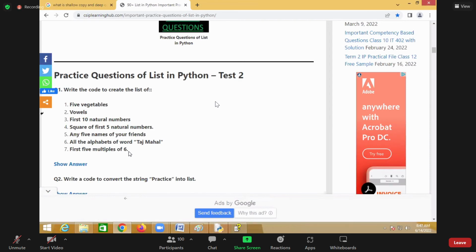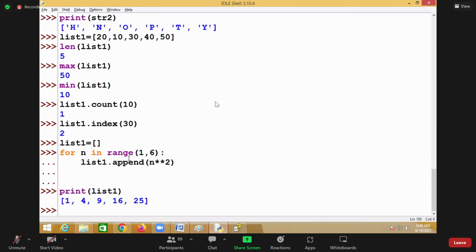Okay, in the same way, any 5 names and all the alphabets of the word, first 5 multiples of 6. First 5 multiples of what? 6. I need to generate first 5 multiples of which one? 6. It means you need to add all the values which are multiples of 6. It's nothing but mod. Okay, mod of that number is equal to what? 0. Mod of that number is equal to 0. How do you write it?